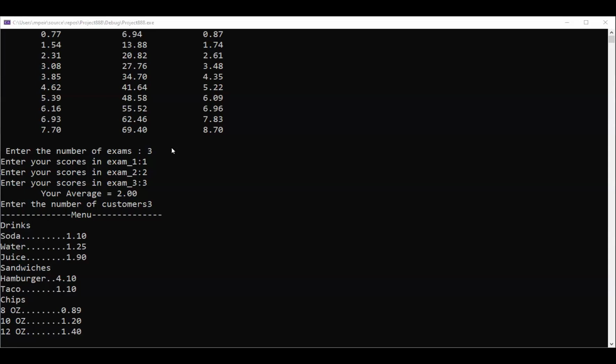After I display the menu, I want to display some questions. I go back to my Visual Studio. I say for int i equal to 0, i less than cust num, i plus plus. So for each customer, I want to display some questions. I use a cout statement.